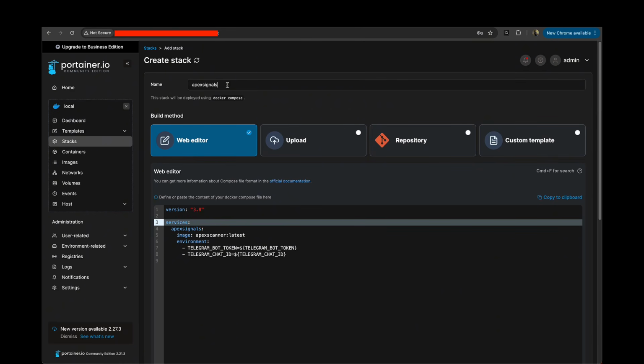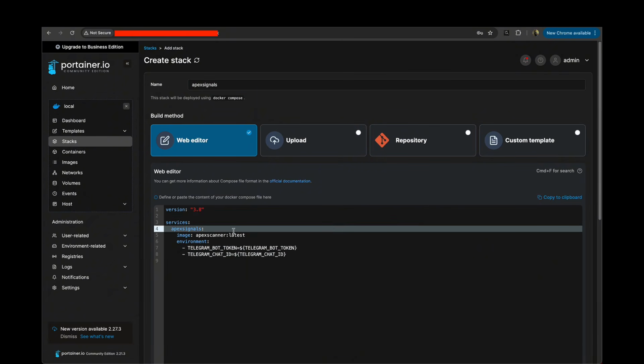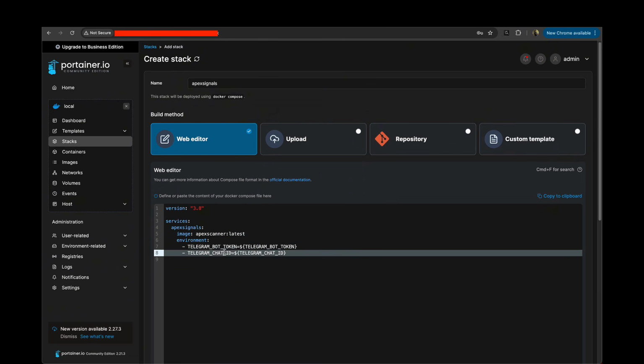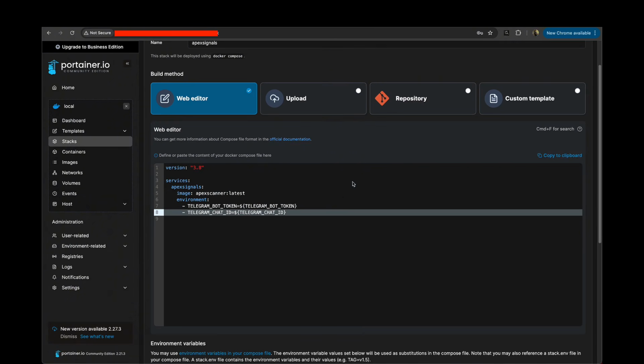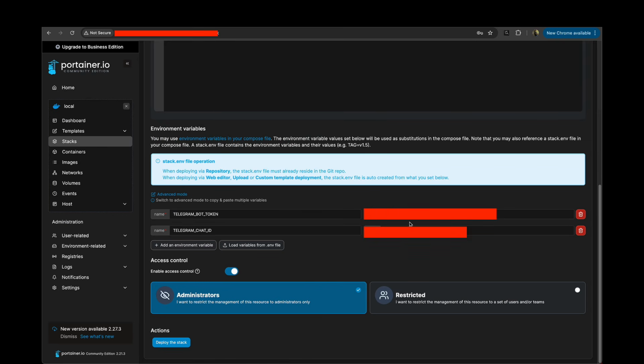Alright, so we just create Apex Signals, and here is the YAML file where we're just creating a service called Apex Signals, which is using the Apex Scanner image, and we're just passing the bot ID and chat ID using the environment variables. If you scroll down, you will see an environment variable section where we can configure these two values, and then just hit deploy. These are the two values. I grayed them out because obviously I don't want to disclose them. These are sensitive details.